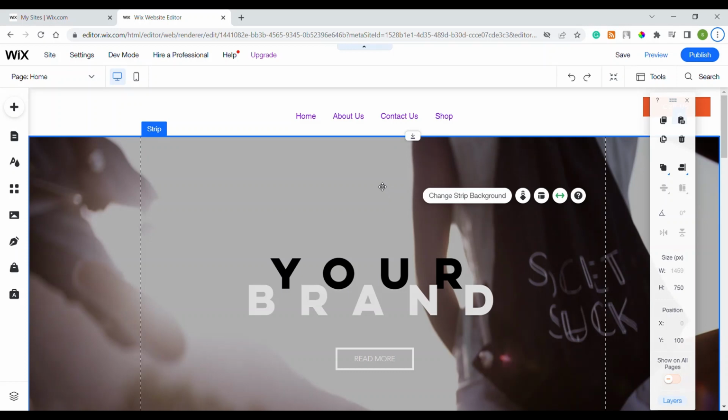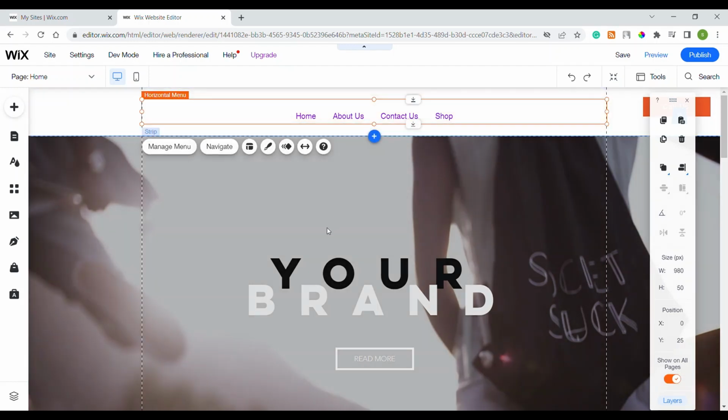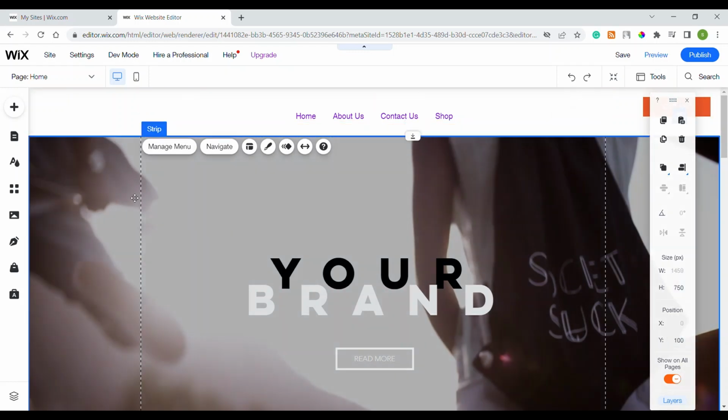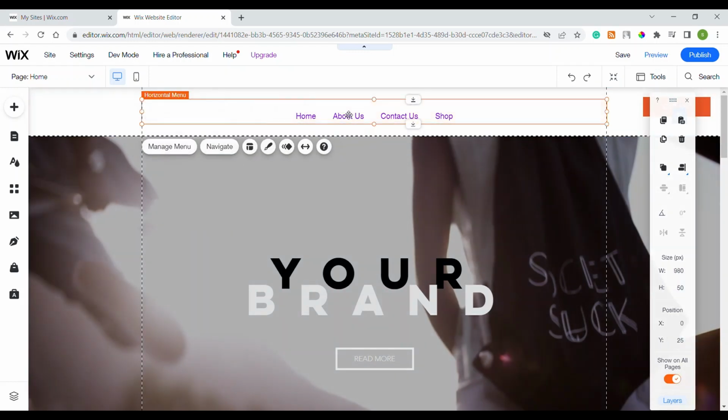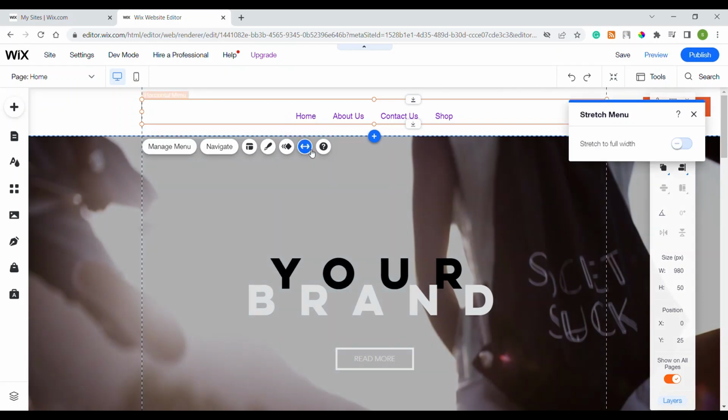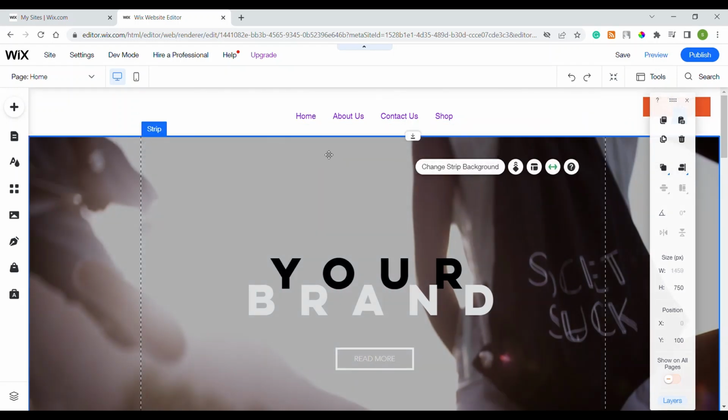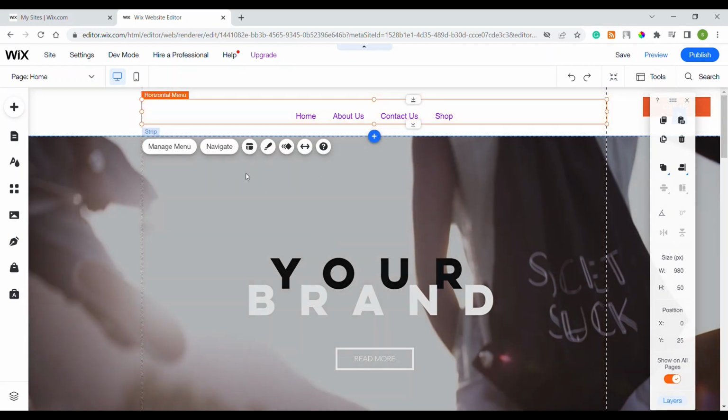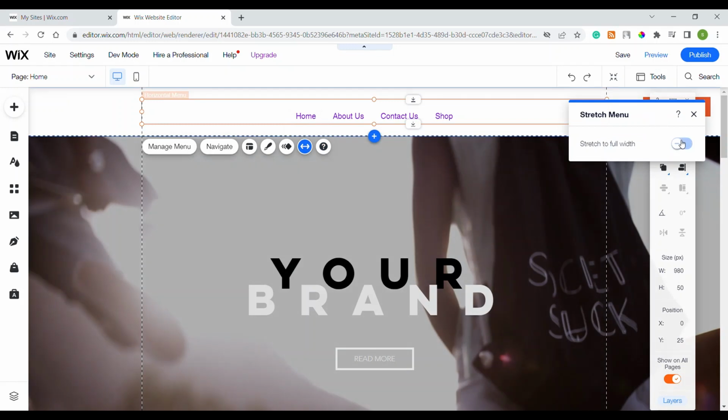So today I'm going to show you the setting of Wix menu. It is a horizontal menu and it is currently a desktop view, you can see. What I will show you currently is how to stretch a horizontal menu. Currently it's in the middle and these are the grid lines on the left and right. You can click on stretch and stretch to full width.